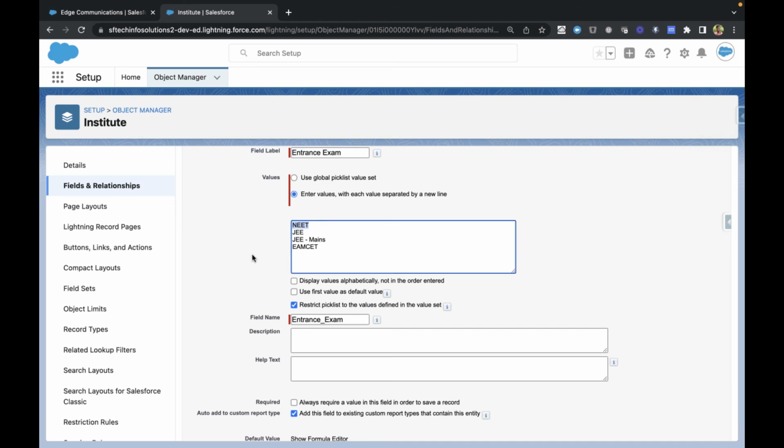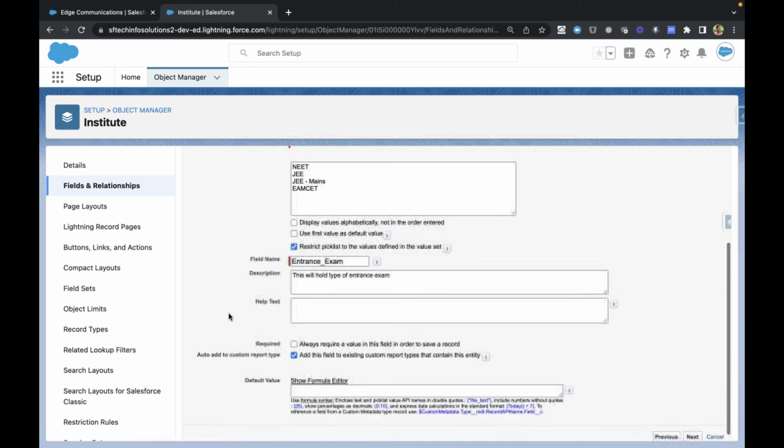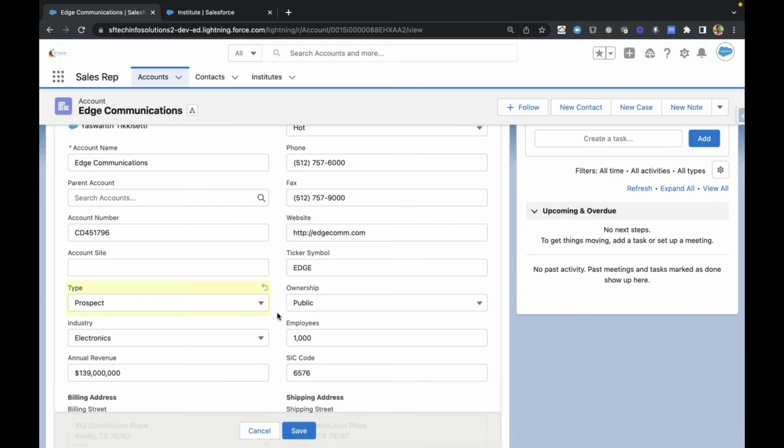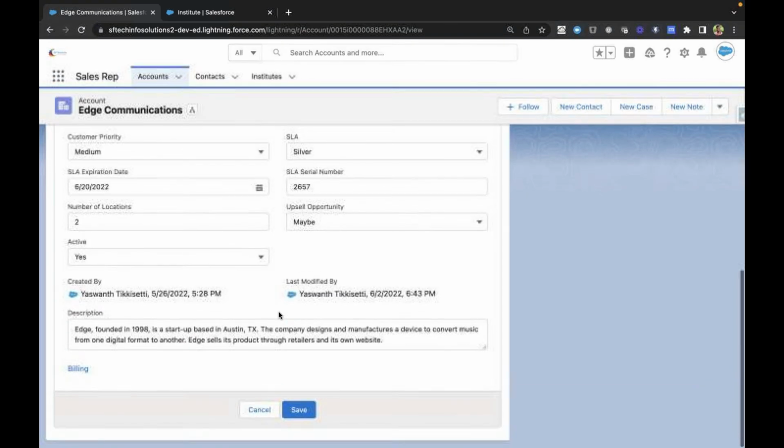Let's say customer did not choose anything here. Okay, so I want to auto populate this value by default. So if I look at this, the prospect will be auto populated, right? Same way I want to auto populate this option. So you can select this checkbox so that by default first option will be auto selected.